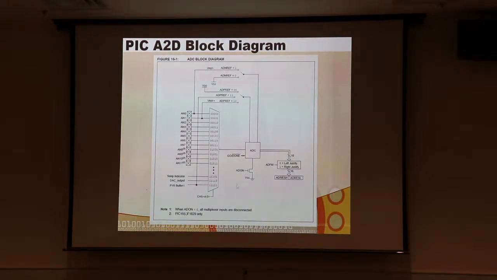All right, here's the little conversion module right here, and it generates a 10-bit output that is either left or right justified and stuck into two 8-bit registers. So the overall output is 16 bits, but of course 6 of those bits don't have any data in them. If it's left justified, the upper 8 bits are here, and the lower 2 bits are the upper 2 bits of the lower register, with 4 bits down here that don't do anything.